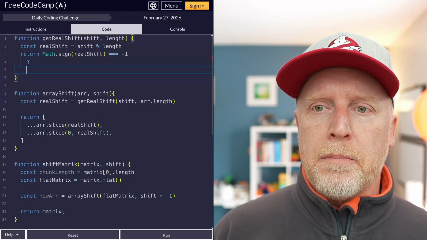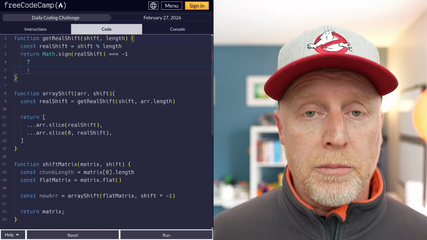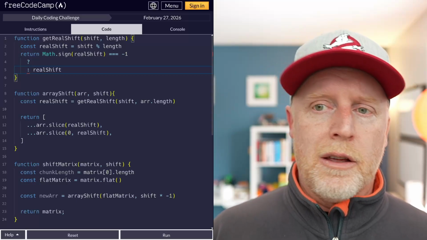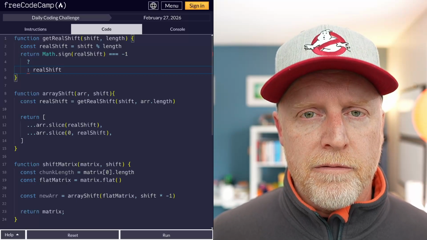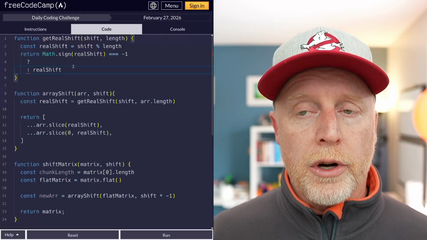But if it is minus, we do one thing. If it is not minus, if it's positive, we do another, which is return realShift. It's the positive version, which means that we are working from the start and counting forward.